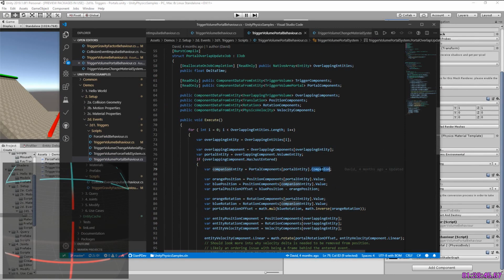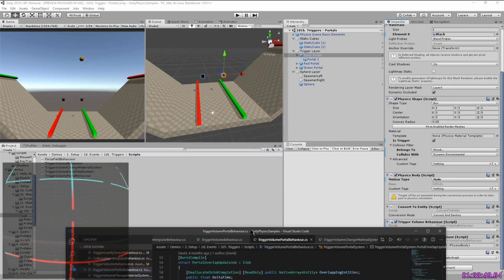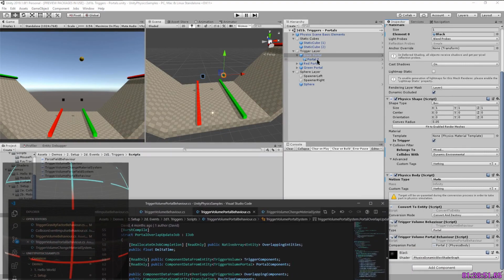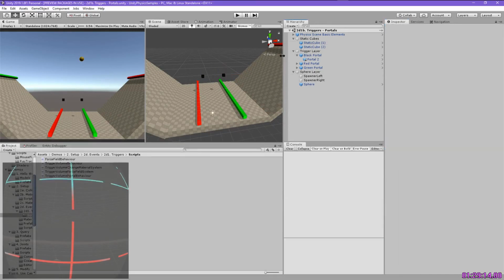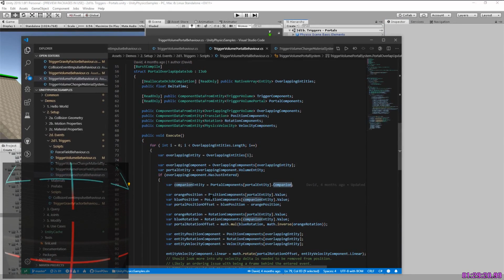So it finds the companion entity. So the companion of this black portal is portal 2. Wait, what? Why is it orange and blue? Orange position, blue position. Ah, I'm pretty sure this is like a portal reference. The Portal game reference. Orange position, blue position.